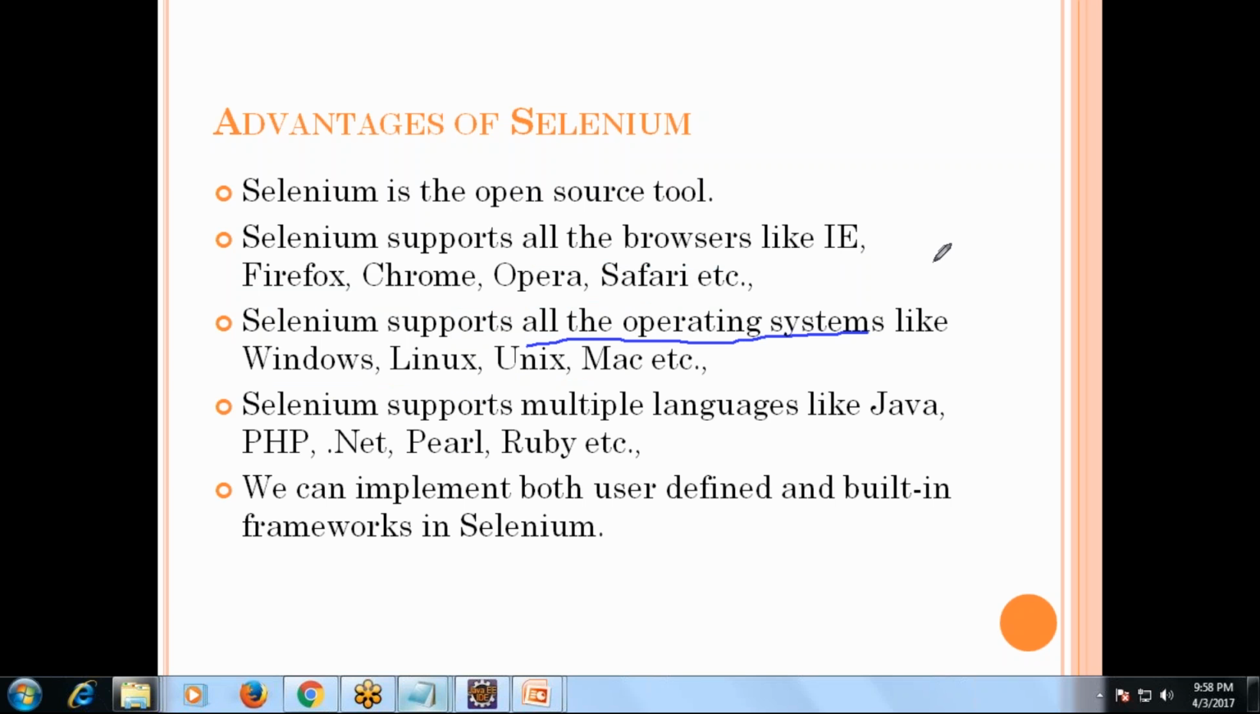Now, if you take an example of a QTP tool, this QTP tool I can install only on Windows operating system. I cannot install QTP tool on Mac operating system or Linux operating system or Unix operating system. There is a limitation with the QTP tool. But when it comes to Selenium tool team, I can work on any of the operating system. There is no limitation over it.